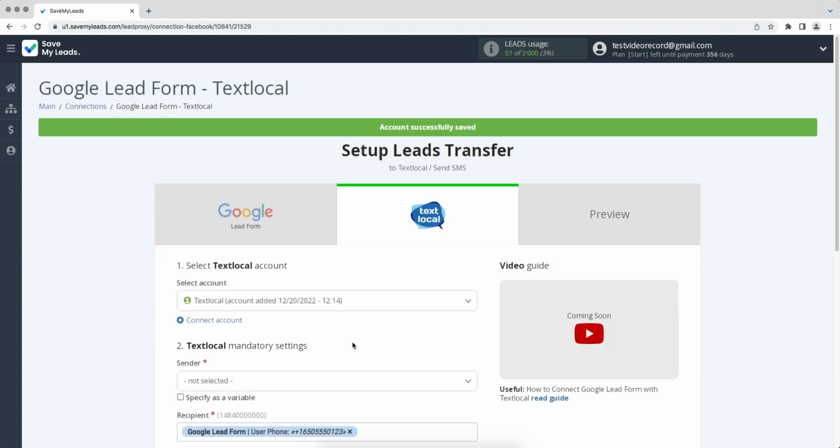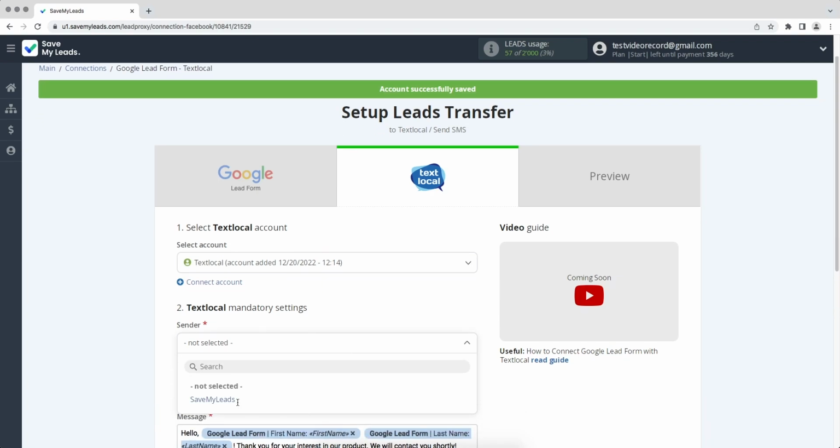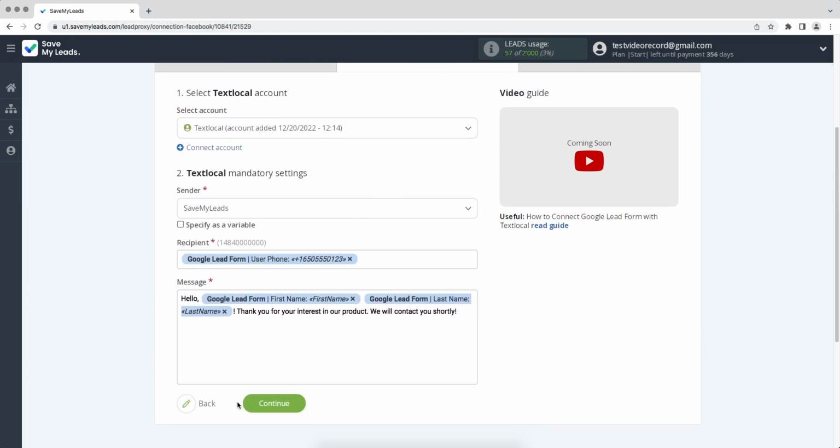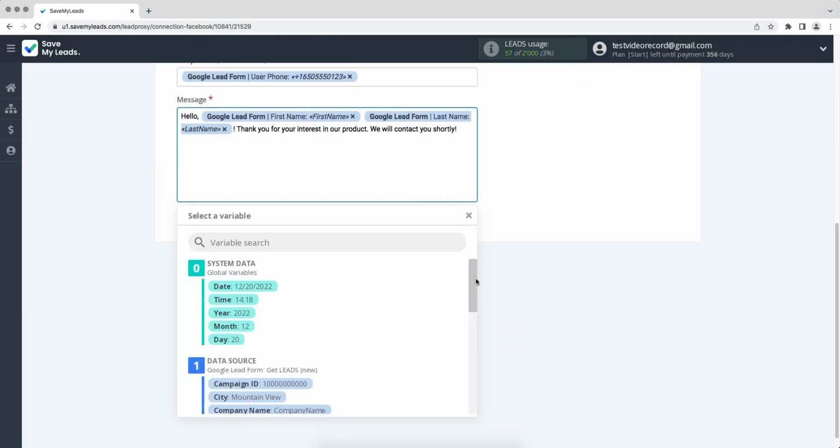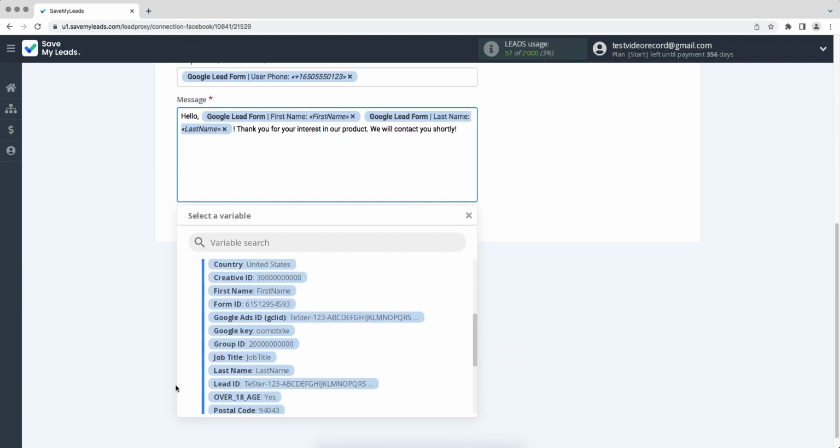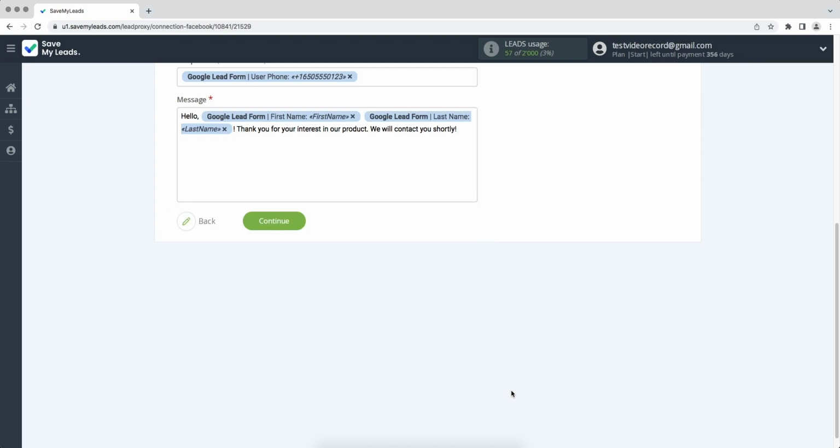At this stage, you first need to specify sender. Next, you see Textlocal fields where you can assign variables from Google Lead form. We have already done this. But if something does not suit you, you can add variables from the drop-down list. When all the necessary data is assigned, click Continue.